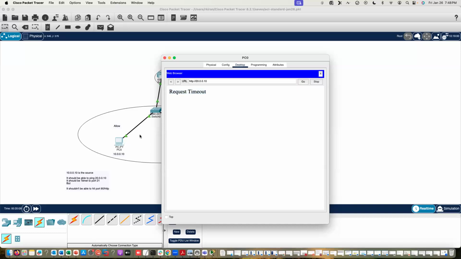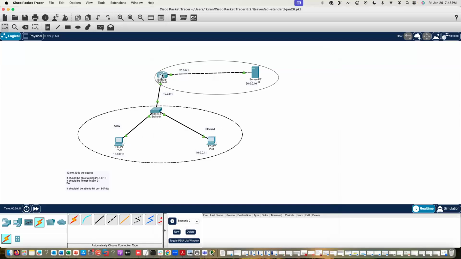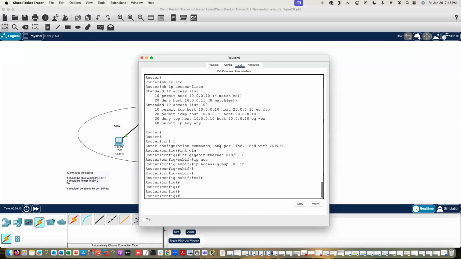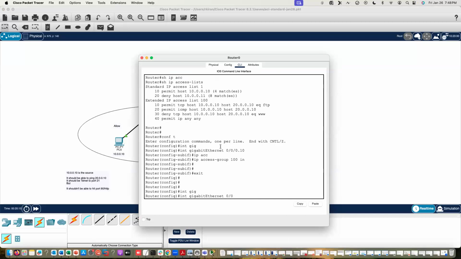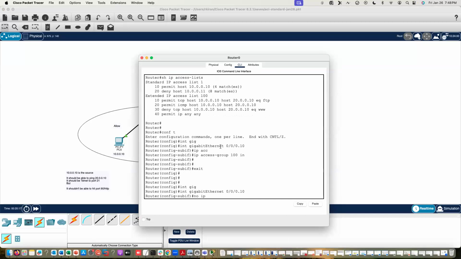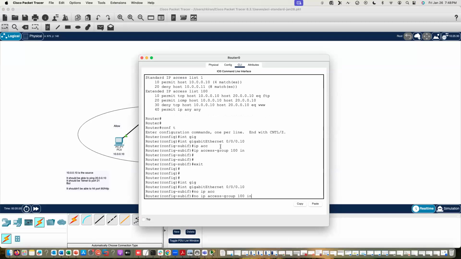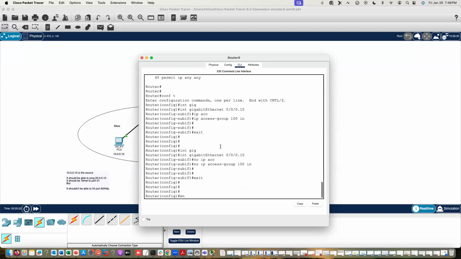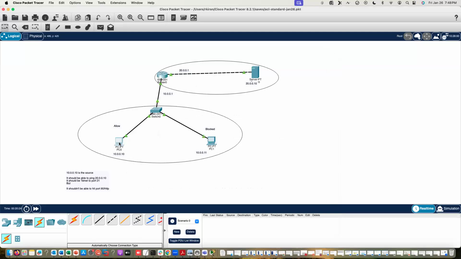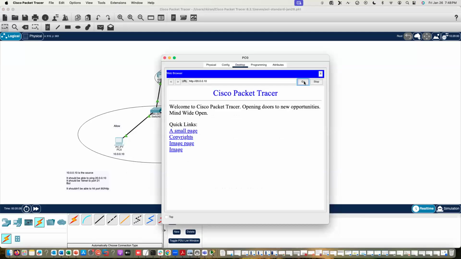So now what I'm going to do, I'm going to go here and then remove that ACL from that specific interface. Okay, so interface gig 0/0/0.10, no ip access-group 100. I remove that. Now let's go ahead here and try to click on go again. See, now it immediately opened as the web page. It is able to reach the web server. So that's how you can block or allow the traffic in terms of what you want to allow or what you want to deny with ACLs.